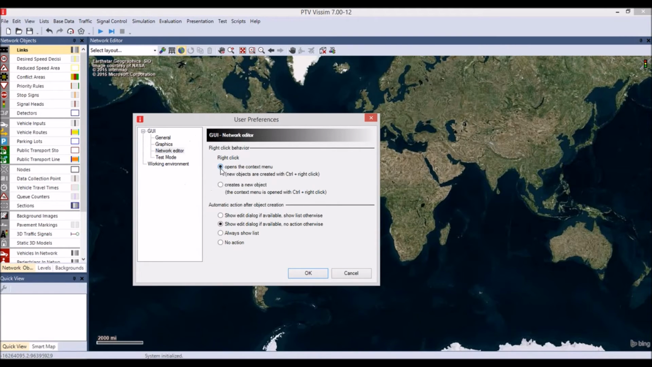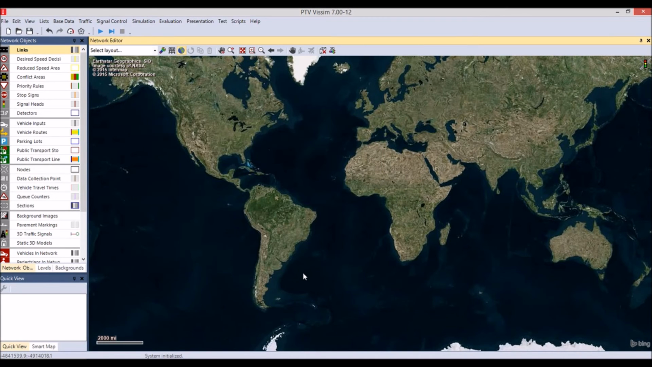Right-clicking within the network editor will open a unique context menu for each network object. This setting is recommended for new VISSIM users. Select OK to close the user preference window.